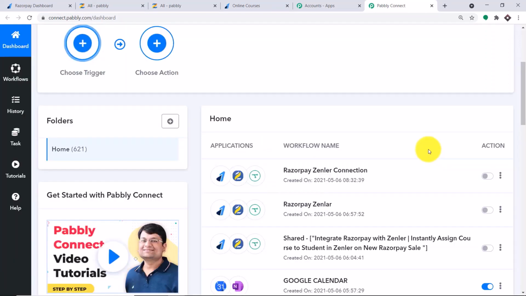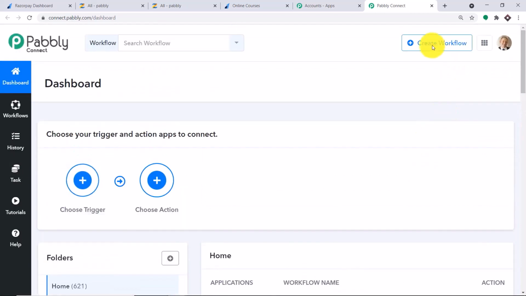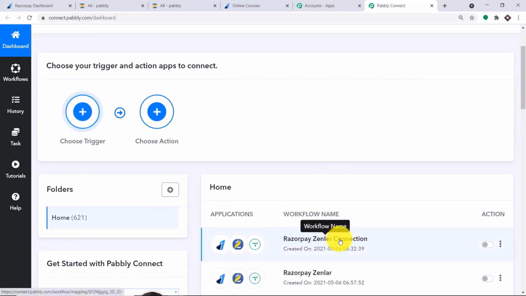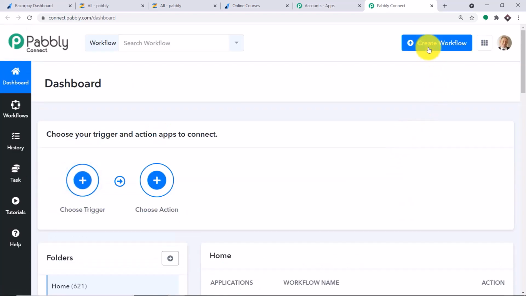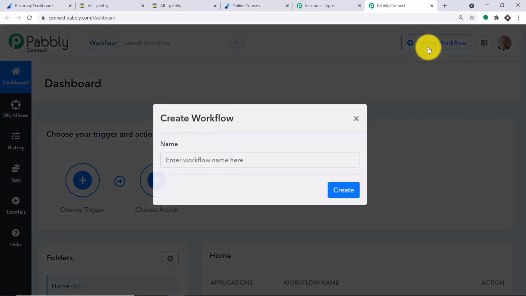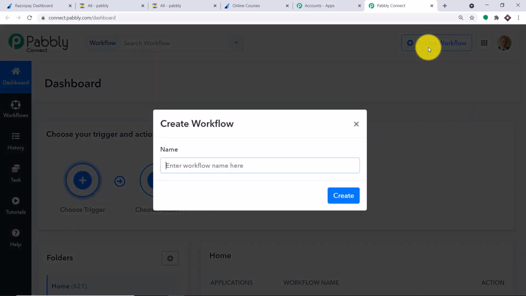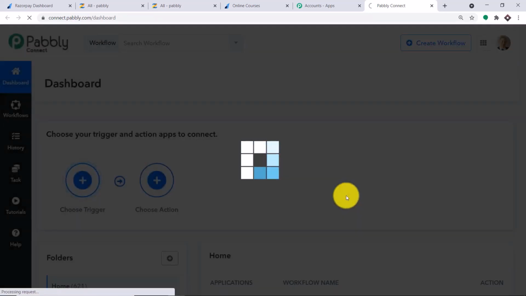The reason I'm switching off this workflow is if I create a new workflow from here, and this old workflow is running in parallel to it, there will be the problem of duplication of results. Basically, the same person will be added in Zenler as a student twice. So to avoid that, I have switched off this old workflow. It is actually none of your concern because we are going to start from scratch by clicking on Create Workflow. We are going to give a name to this workflow. So how about Razorpay to Zenler? Let me click on Create.